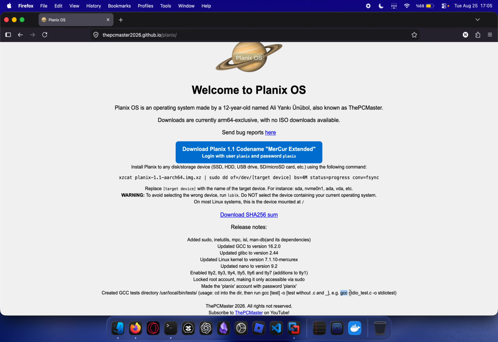You can test your GCC if you want, in case for some reason you have to recompile GCC. This is a cool test. More tests are going to be coming soon.